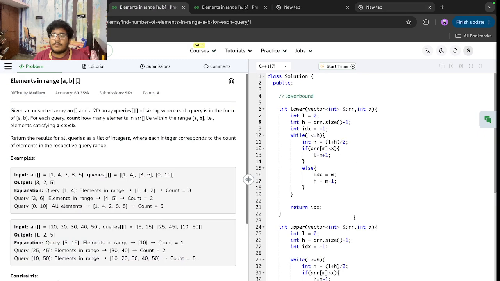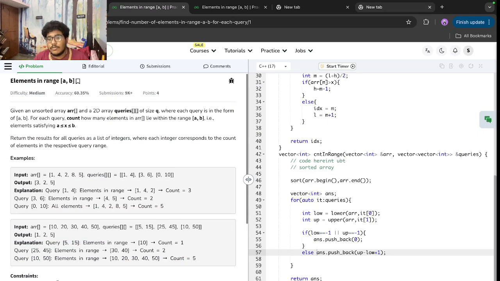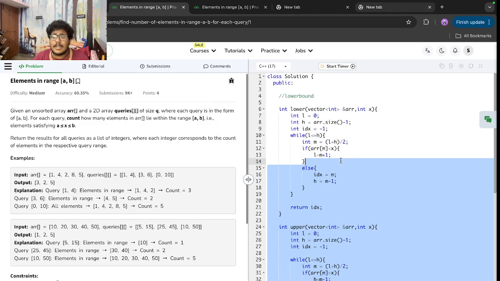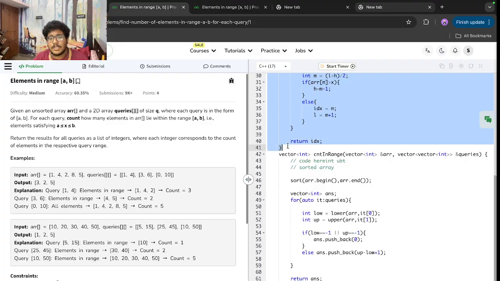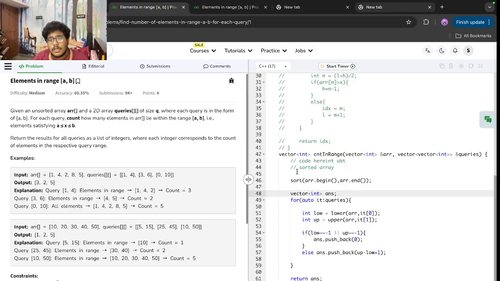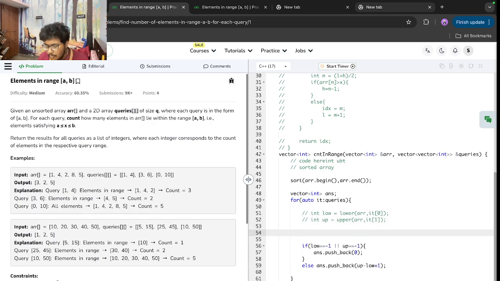Now coming to some C++ STLs that you can directly use, which will save a lot of time in a real life interview or any kind of test you will be giving. Rather than writing this entire code of lower and upper, let me comment this out. C++ actually provides two default STL functions, lower bound and upper bound. Let it be auto low. I will be explaining those first.